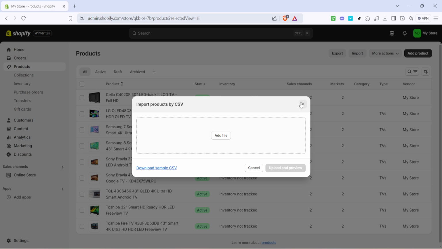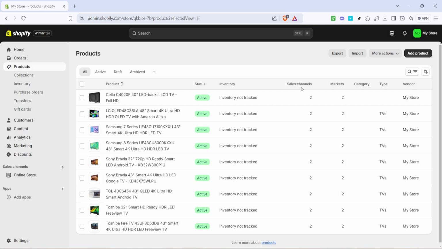It's important to ensure that your CSV file is correctly formatted before uploading. Shopify has specific guidelines on how product information should be organized within your file. This includes having column headers like title, description, pricing, and inventory. If you're not sure your CSV file is formatted correctly, it's a good idea to reference Shopify's CSV file format guide or download a sample CSV file from Shopify to use as a template.